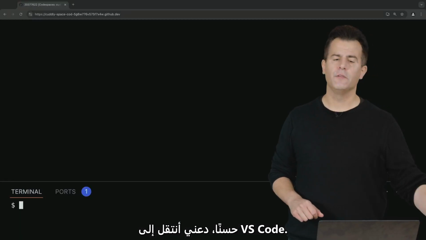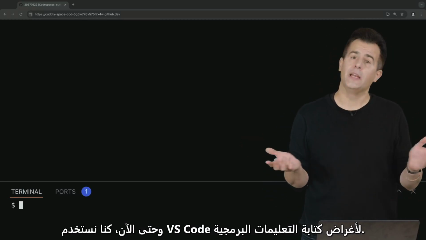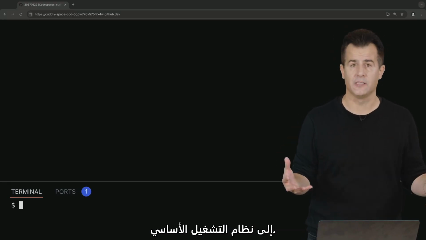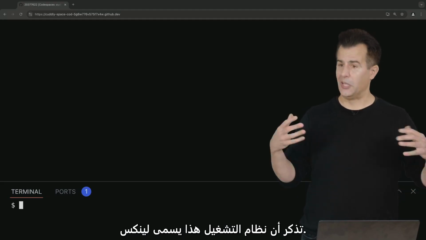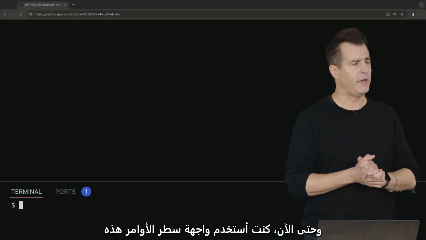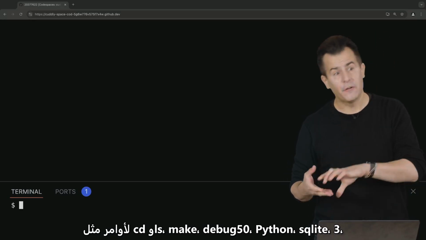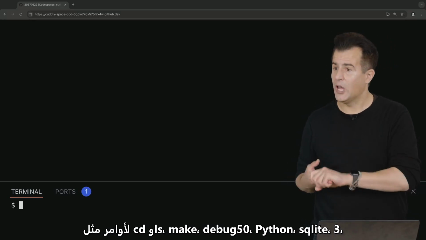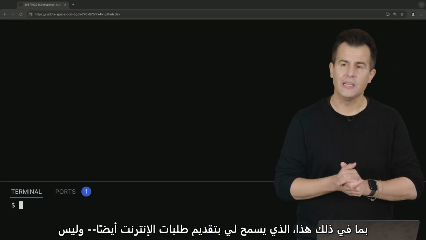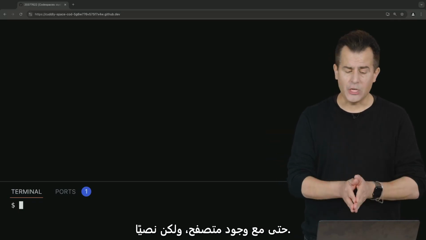Well, let me actually go over to VS Code. And up until now, we've been using VS Code for the purposes of writing code. But we do have this terminal window. And the terminal window gives me access to an underlying operating system. That operating system, recall, is called Linux. And I have a command line interface here. And up until now, I've been using this command line interface for commands like cd and ls, make, debug50, python, sqlite3, and the like. But there's other commands that typically come on a system, including this one, that allows me to make internet requests as well. Not even with a browser, but textually.